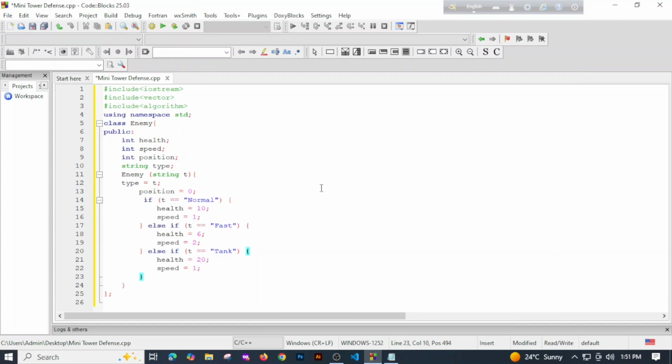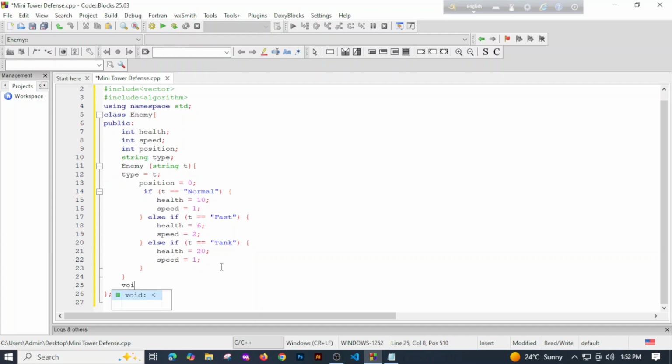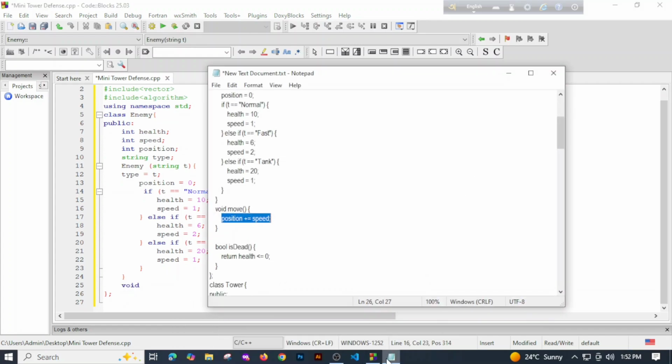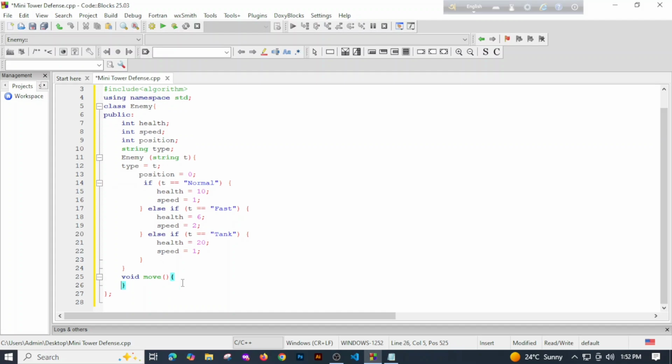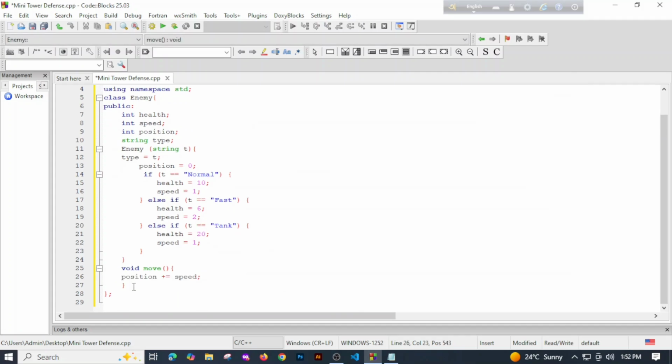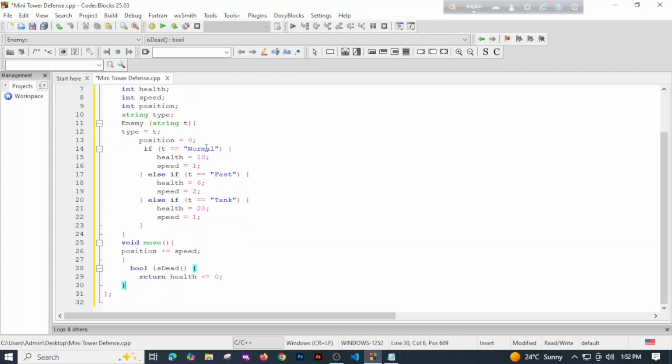After that we will use if-else conditions. Here, if normal, that means the health is 10 and the speed is 1, and if fast, the health is 6 and the speed is 2, and tank means the health is 20 and the speed is 1. Okay, so after that we will write the move function. Now this is for the enemy to move forward each turn. After that we will use isDead. Now this returns true if health is less than or equal to 0.